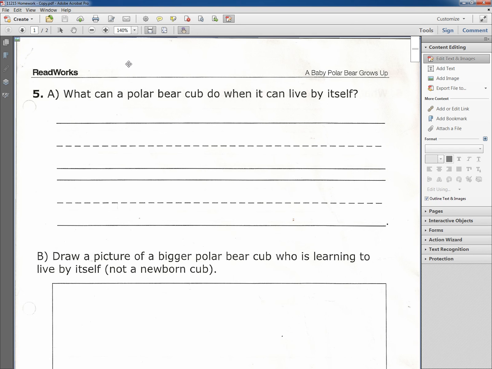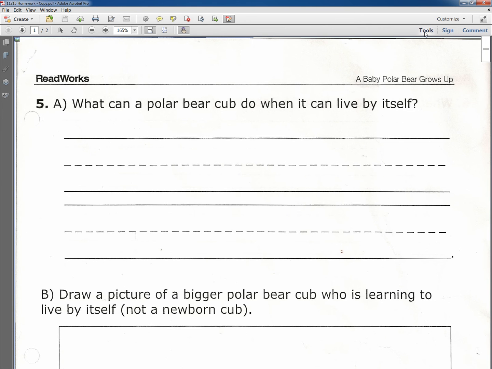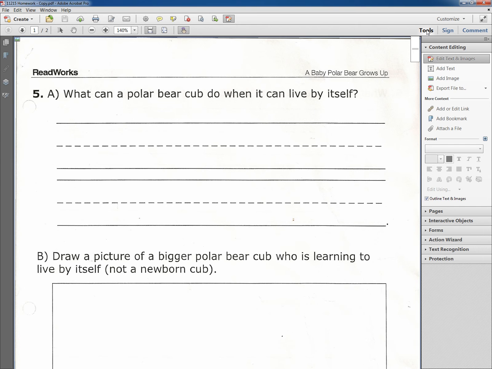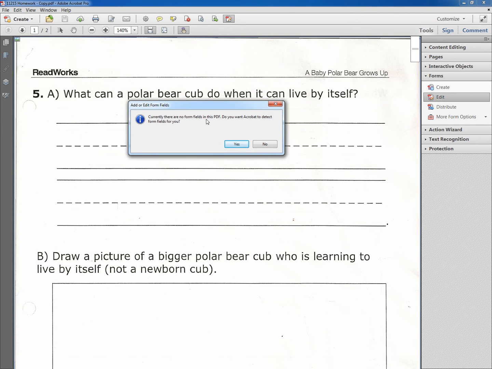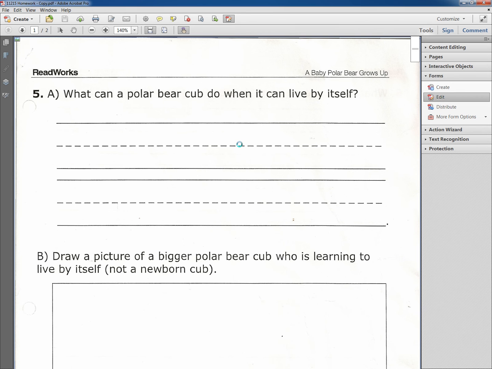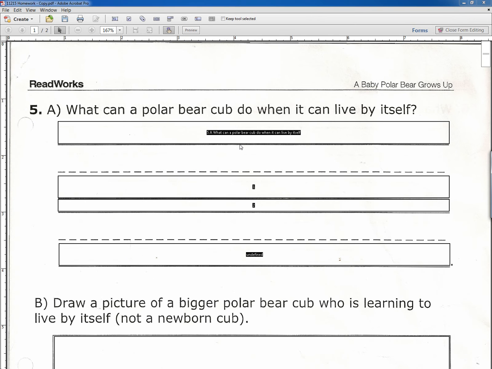This is Adobe Acrobat Pro that I'm looking at right here. You would want to open the tools, and I normally leave mine open up here on the right hand side where it says tools, and you go down to where it says forms. As soon as I click edit, it's going to have a pop-up that says currently there are no form fields. Do you want it to detect form fields? If you say yes, it's going to go through your form really fast and put in a bunch of fields.